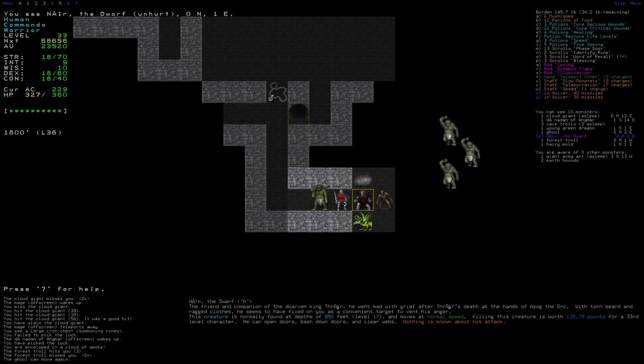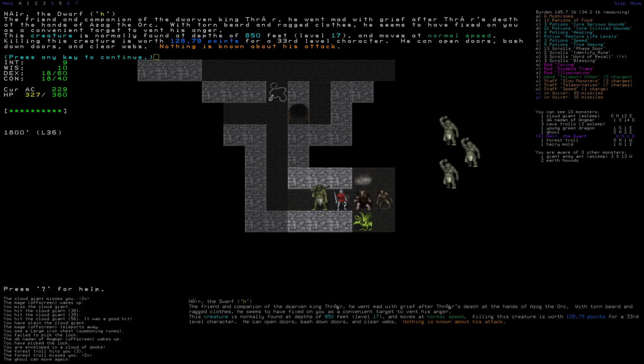Nair the dwarf. That's a weird name. He's got an exclamation mark in his name. Or that's an I, but it looks like an exclamation mark. Actually, the font is weird. Look at the... Wow, that's messed up too. Thar, but what is that letter that it's not showing me? Is this a bug? I don't know.